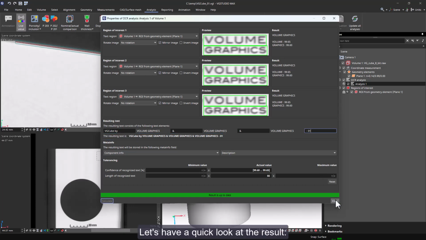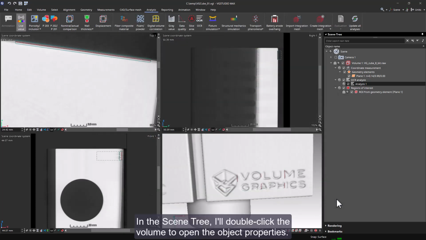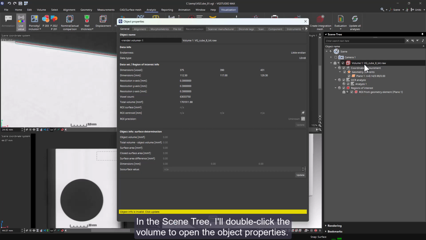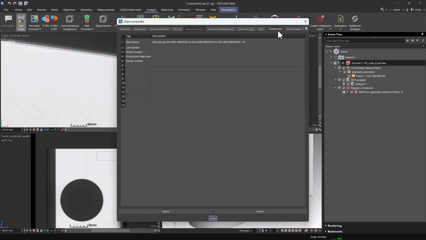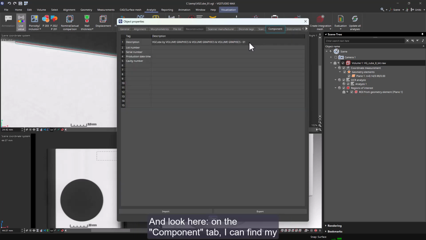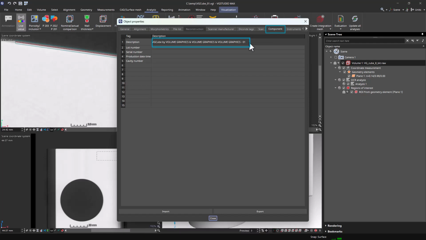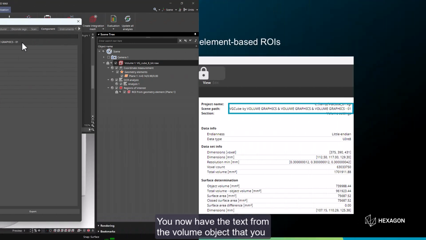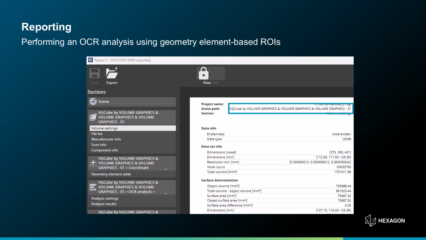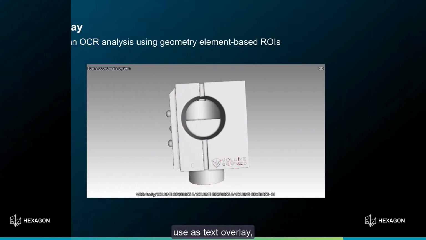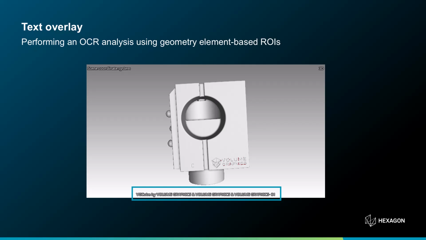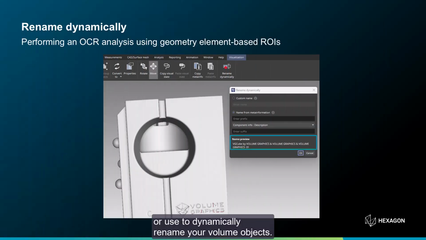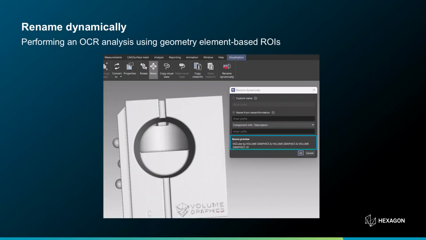Let's have a quick look at the result. In the scene tree, I'll double-click the volume to open the object properties. And look here. On the Component tab, I can find my information under Description. And that's it. You now have the text from the volume object that you can include in your report, use as text overlay, or use to dynamically rename your volume objects.